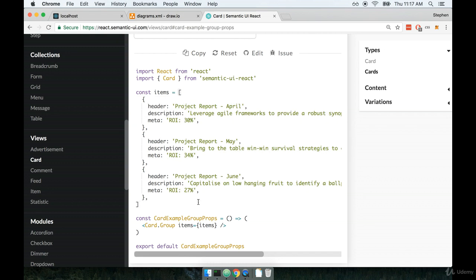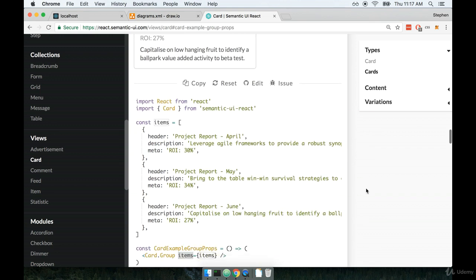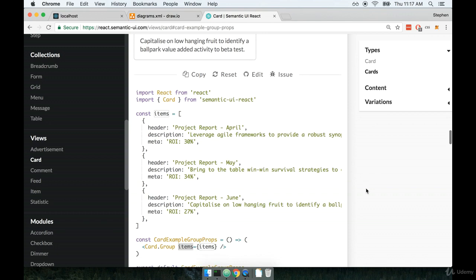After we create that array of objects, we can then place the card.group component somewhere inside of our component, and we'll pass in that array of items, or that array of objects, as the items property. And that should then get our group of cards to appear on the screen. Okay, so let's take a pause right here. We'll come back in the next video, and we'll start implementing this card group component.